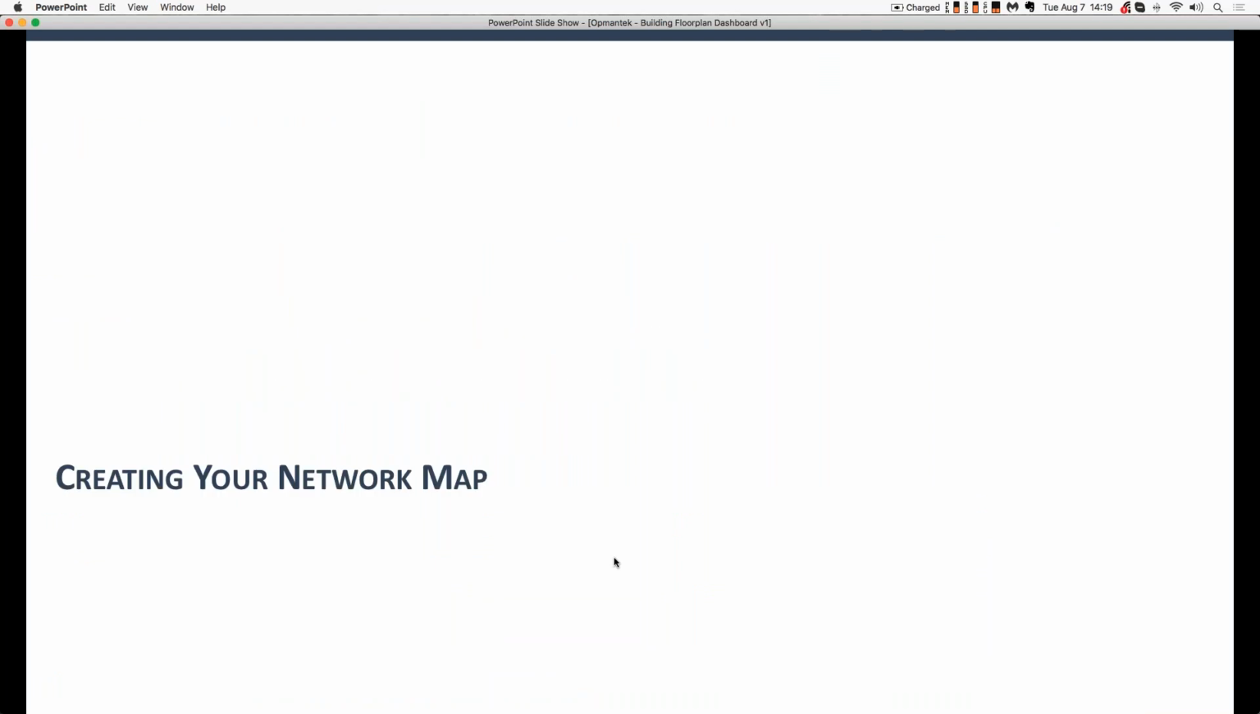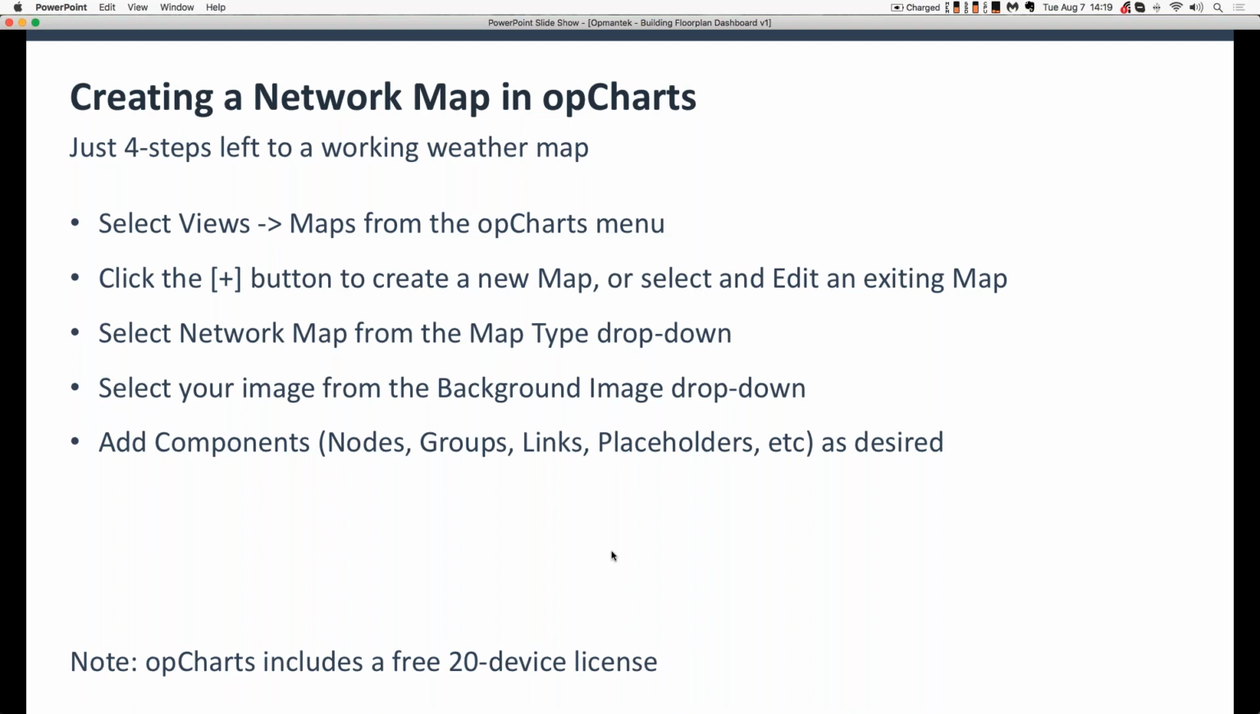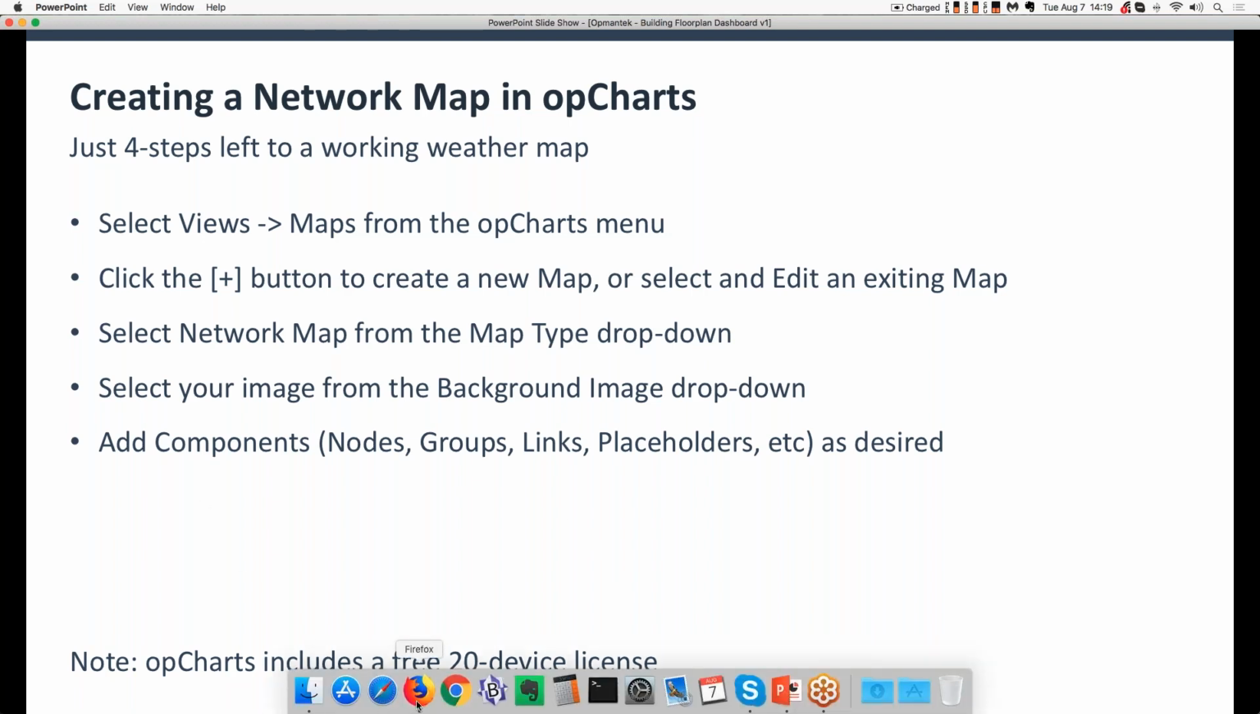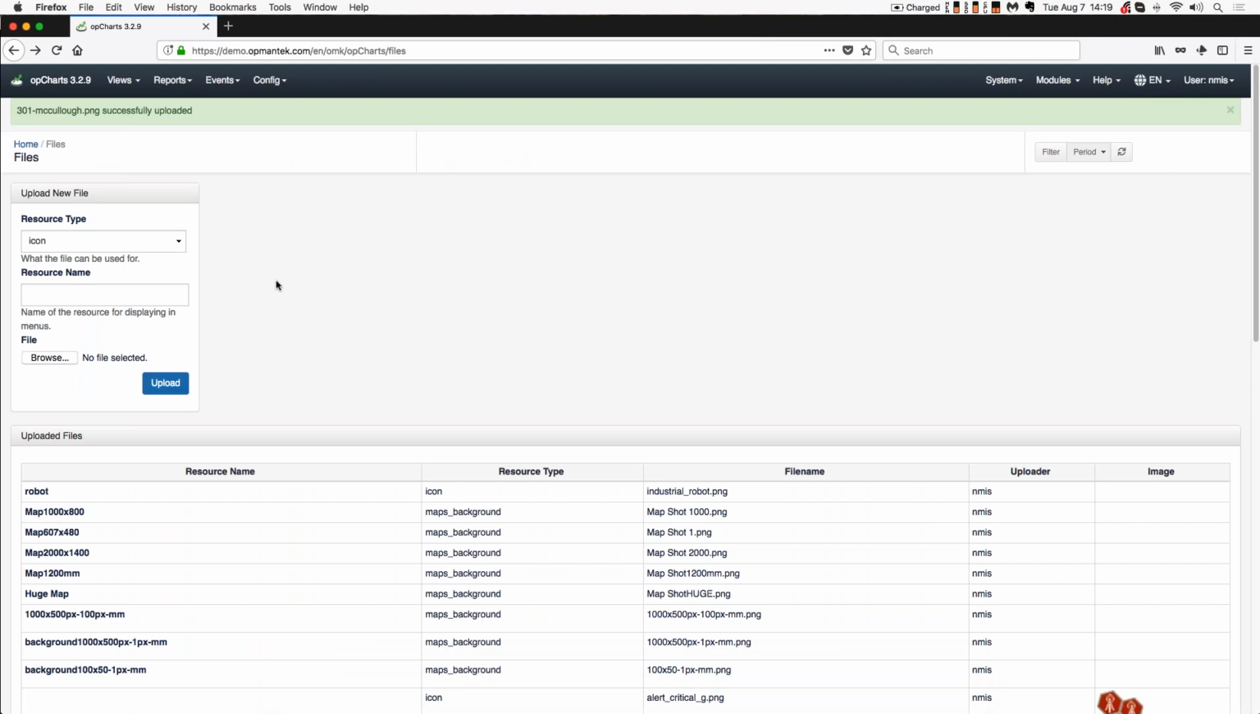So how do we actually create the network map and add things to it? There are really 4 steps to it. What I'm going to do now is just leave this. I'm not going to just read the PowerPoint verbatim, but let's switch back over here to opCharts. I'm going to go Views, Maps.